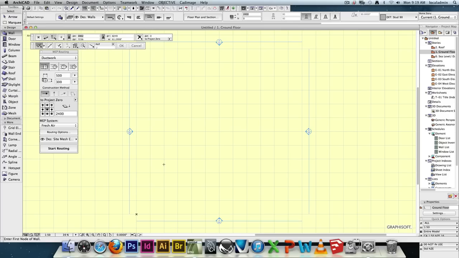Walls and beams, blah, blah, blah, blah. Stairs. There's some very interesting things we're going to be going through. And there's lots of plugins and stuff as well.